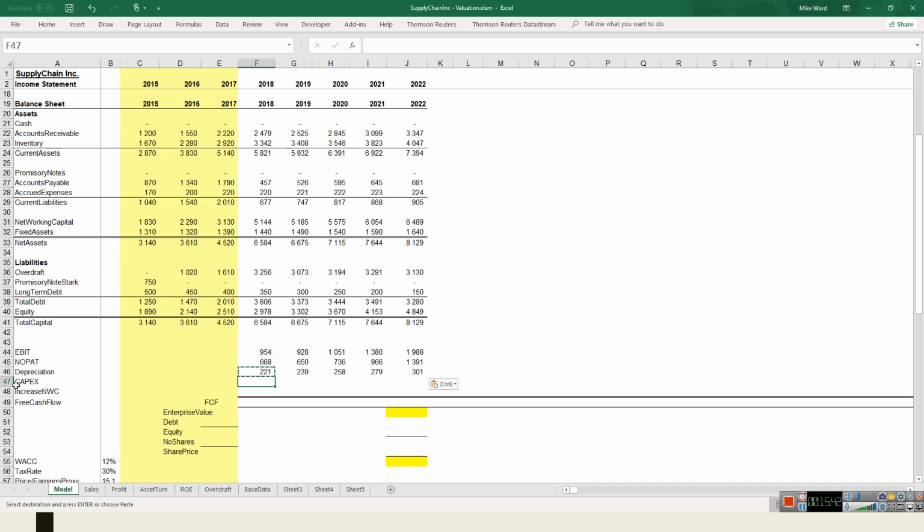Now, I don't have actual data on CapEx here, but it's easy to work out because if my fixed assets went from 1390 to 1440, that's because I invested more money in it. But I must remember that I also depreciated them over this time as well, so I need to add that back as well. So this is going to be equal to my fixed assets this year.